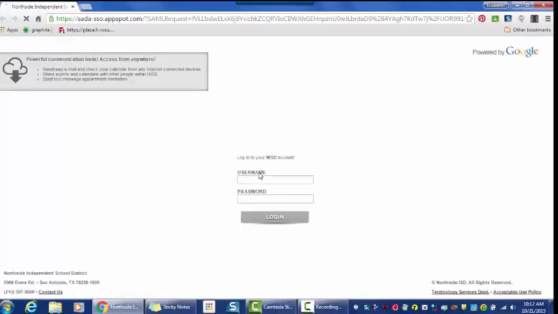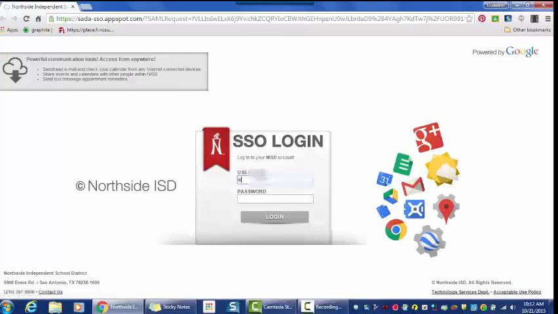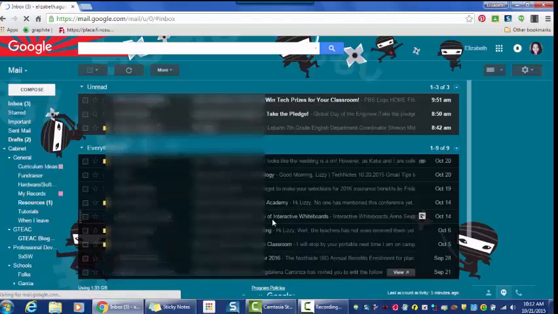If you're working from home, you want to type in sso.nisd.net. Type in your student ID number, your 4x4 password, which is the first 4 letters of your last name and the last 4 numbers of your social security number. Once you log in, you go right into your Gmail login.